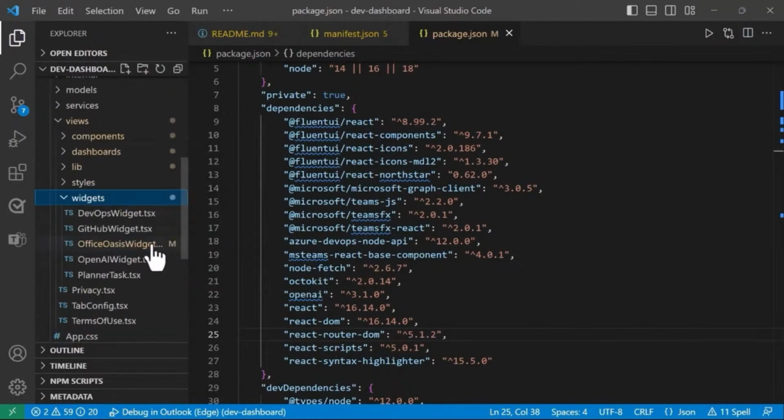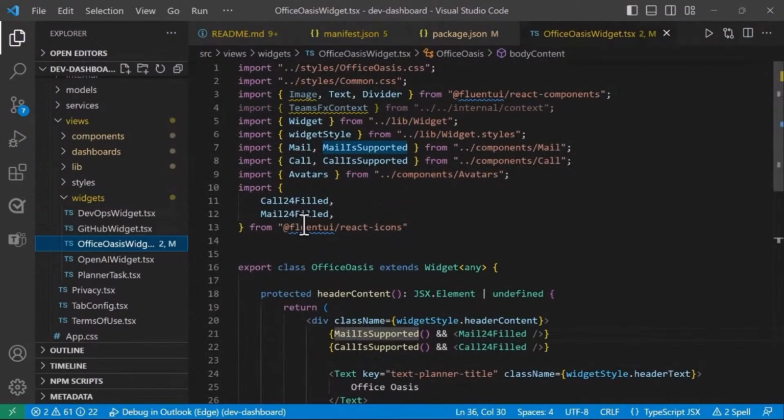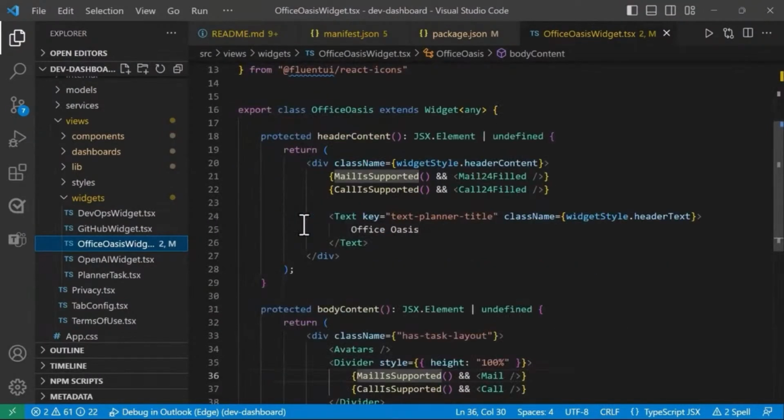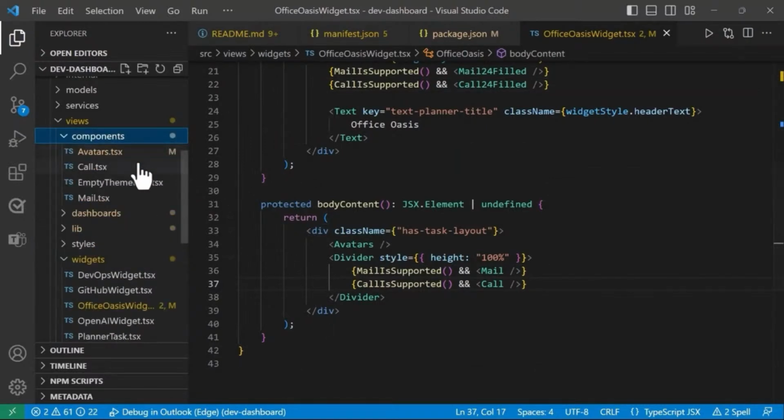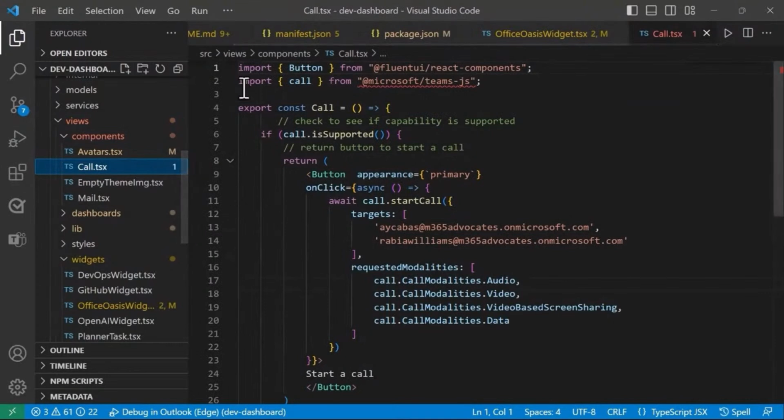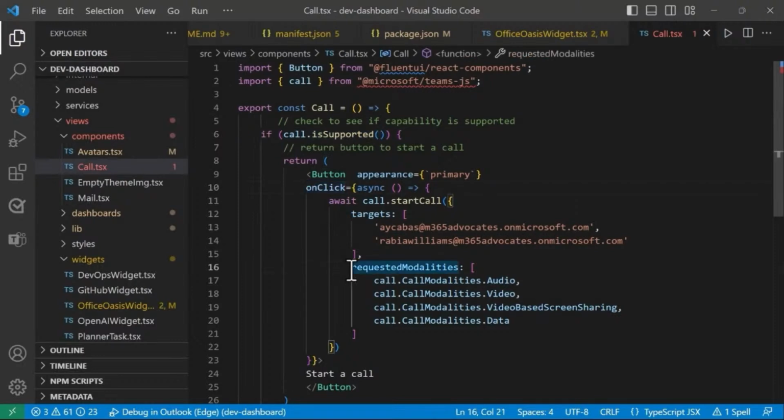I built this widget called Office OSS widget. And here I'm checking if mail is supported or if call is supported. I will be able to provide platform-specific features. Let's go ahead and check the components one by one. I will start with call.tsx. And here I'm using the Teams.js library. And if call is supported in the app that I'm running my dashboard, then when I click the button, I will be able to call my colleague by using this functionality.